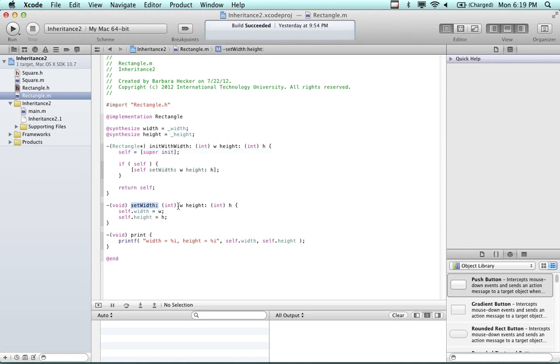So we have set width, set height. This is the implementation. We're going to go self.width is equal to w. Self is like this dot width, this dot height, but in Objective-C we use self instead. Same concept as before with the w and the h. The w and h are coming in from the parameters that are being passed with the method call. And then for the print, width is equal to, height is equal to, self width, self height. So we've got that going on there. So it's kind of interesting, yet very similar to the last one we looked at.